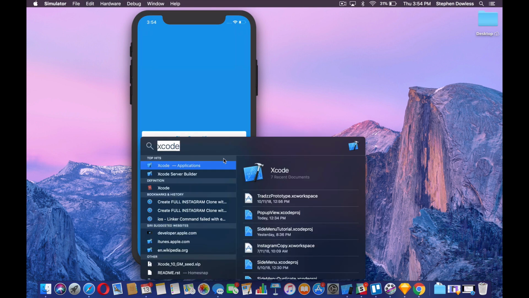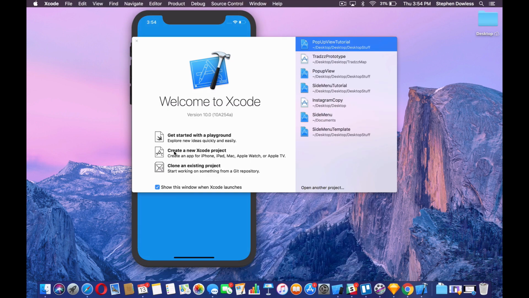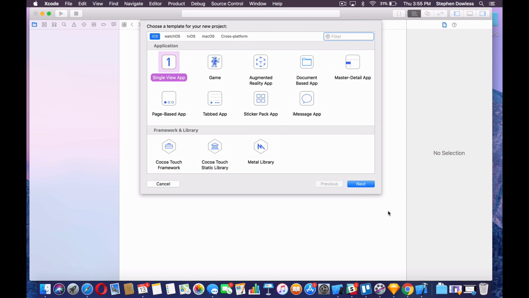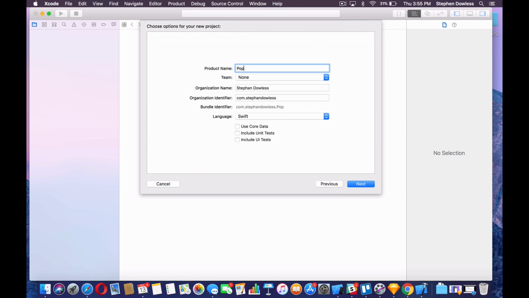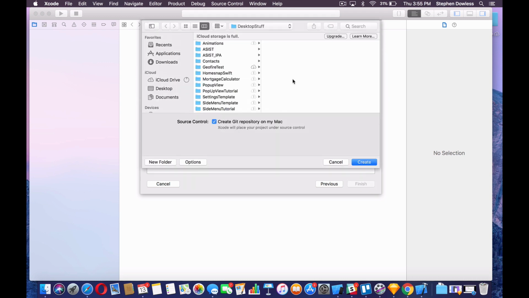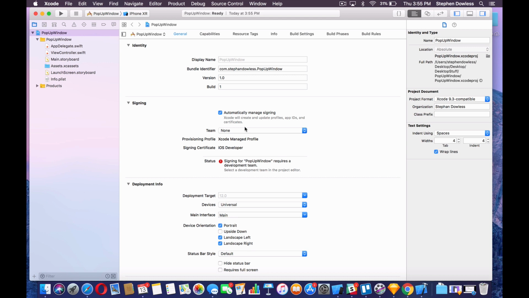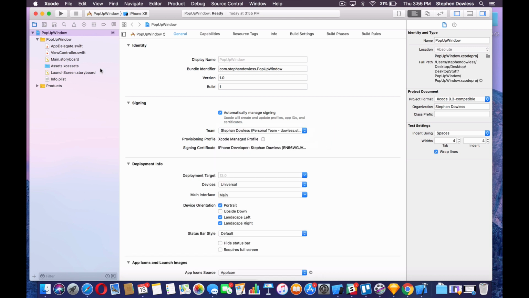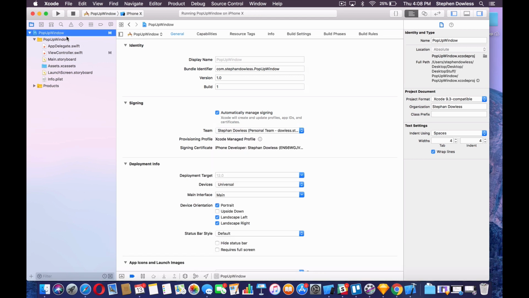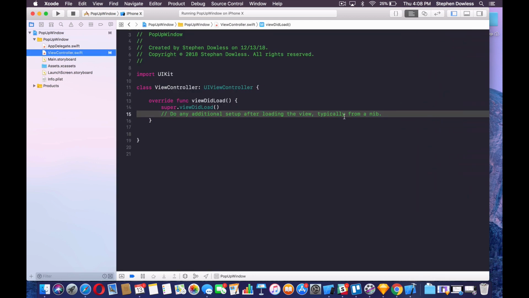We are going to open up Xcode, create a new Xcode project, single view app. Let's call this pop-up window and hit create. Okay, I got to fix my signing really quick. Now let's get started. So let's hop into our view controller. I'm going to move this window over. We can go ahead and delete this comment.